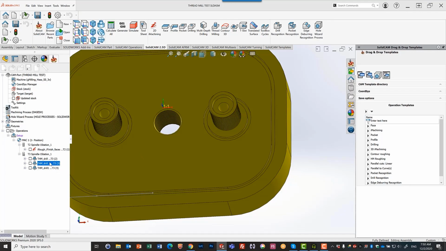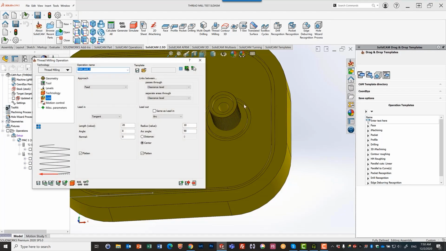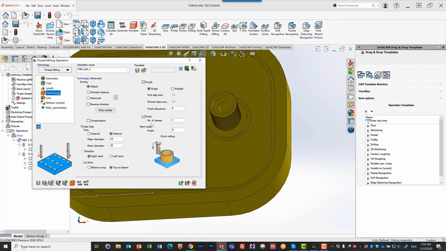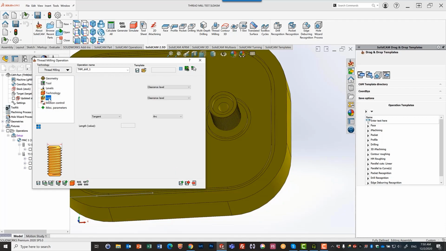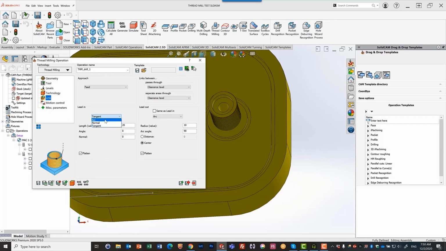And in this particular case, I'll be doing a thread on this stud over here. So I'll be doing external. If I go to my technology, you'll note that I am working external. In my link, I now have three options: arc, normal, and tangent. In this particular case, I'm going to use lead in tangent, and we'll be able to see it going in on tangent. I put a value also of 20 millimeters so we can see this very clearly.